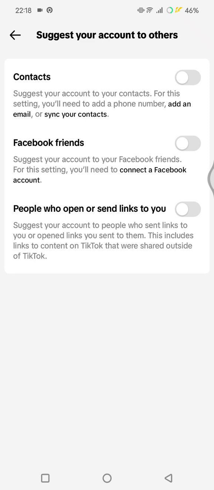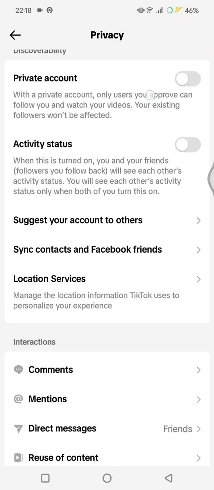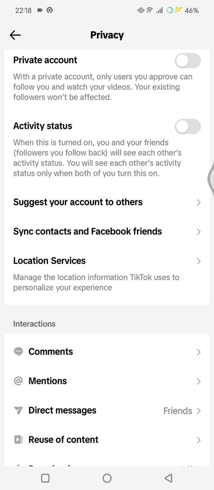And the next step, you can also make your account private, but this is optional. In the privacy menu, you can just toggle on the private account. With a private account, only people you approve can follow you and view your content.